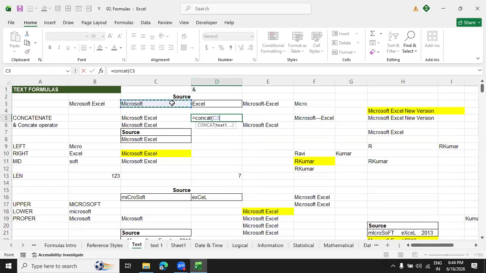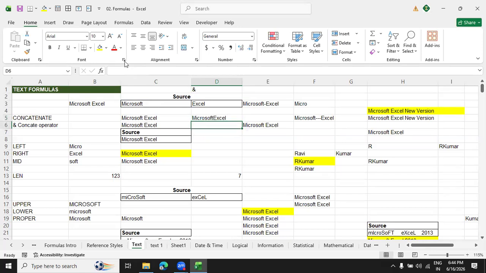Concat, this is text 1, comma, text 2. Without space, you will get this. Okay, instead of concatenate, you can use concat also. Okay, let us try to understand this left, right, mid. I want to extract micro.